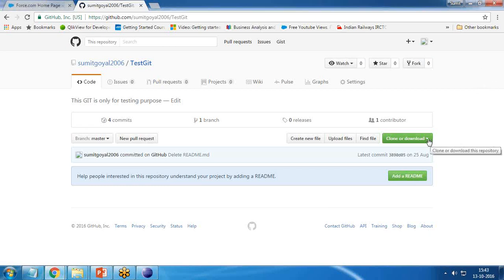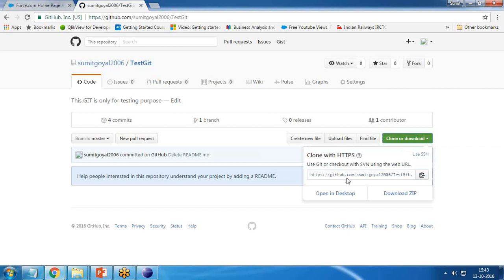For the URL, click on this Clone or download button and you will get the URL. This URL is an HTTPS URL. Also we have SSH as well, but in SSH we will be requiring keys, security keys, and something like that. So I'm not going to go for SSH. I'll go for HTTPS. So I select this URL and copy it, or you can paste it somewhere else so that we can use it whenever it is required. We'll be requiring it very soon.